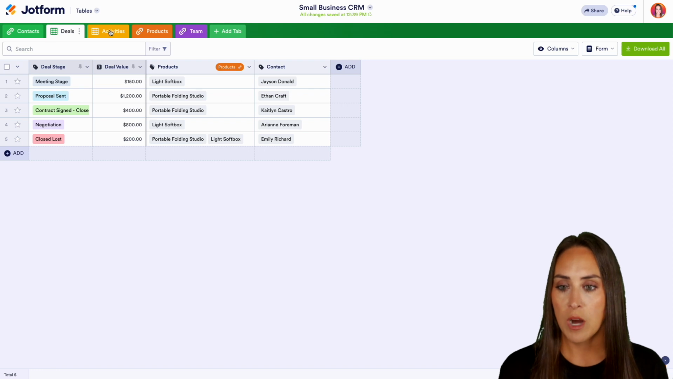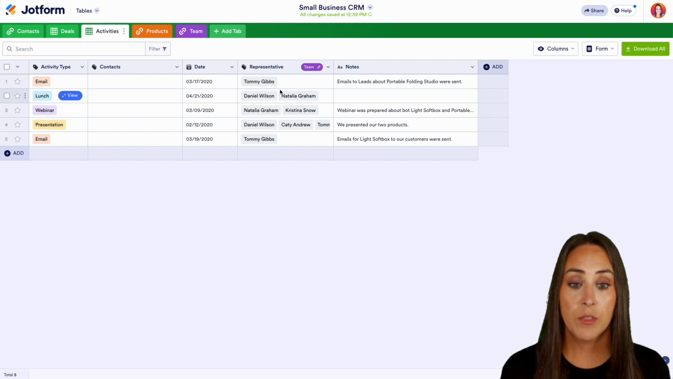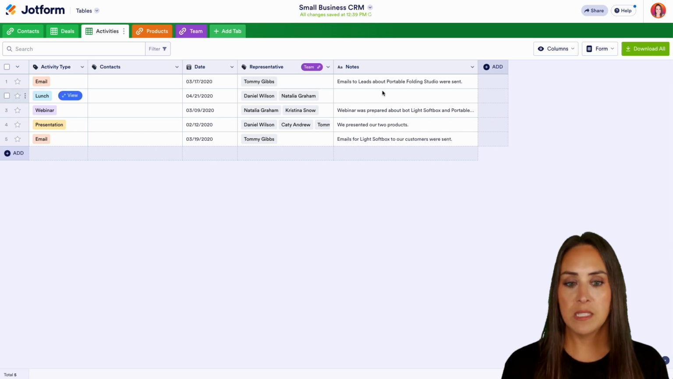Let's go ahead and jump over to our activities. We have the activity type, the contact, the date, we have the representative, and we can also see that this is connected to our team tab. And then we have any notes in regards to this activity.